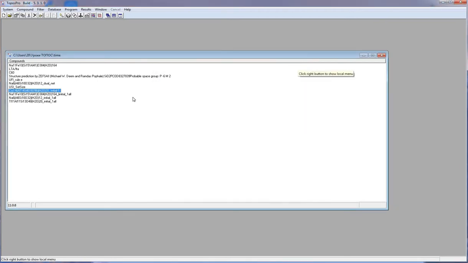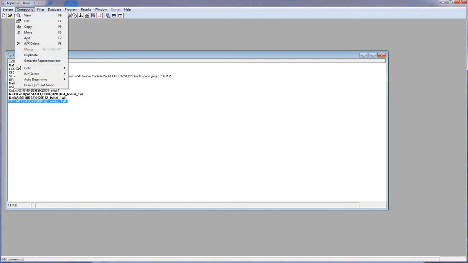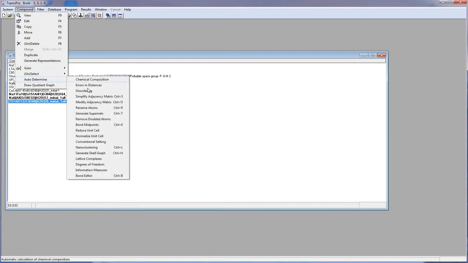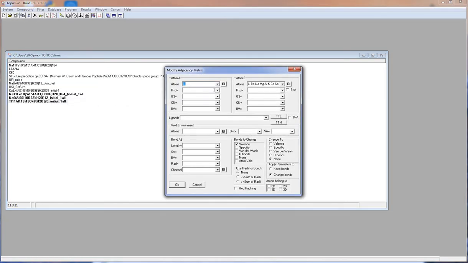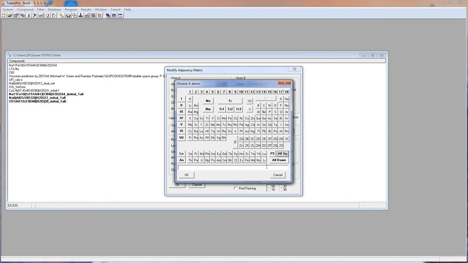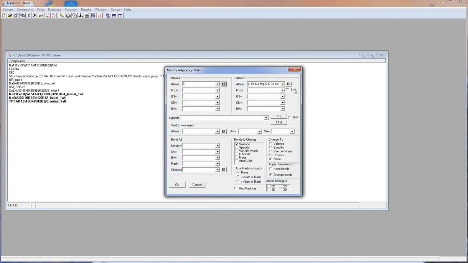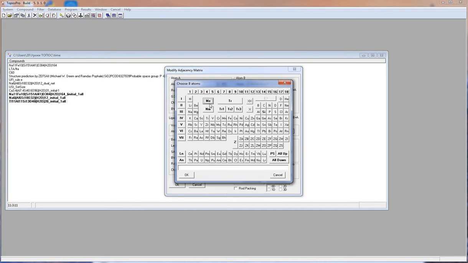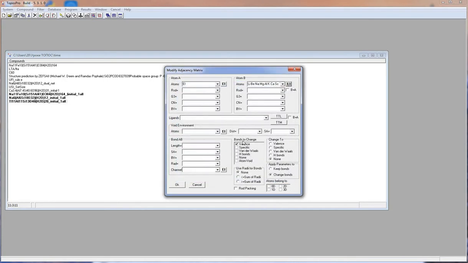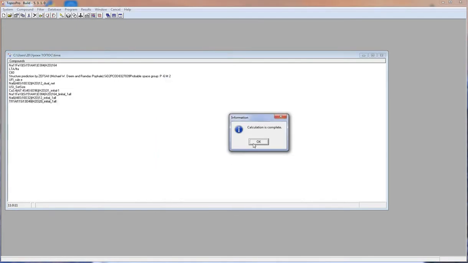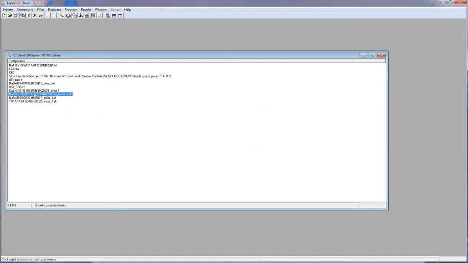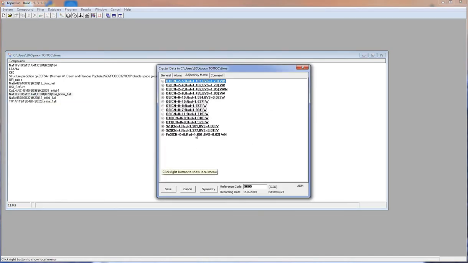The same procedure I can do for several compounds. I select compounds, run compound, auto-determine, modify adjacency matrix. Atom A will be all elements. Atom B, metal atoms. Bonds to change, valence, change to none. By the procedure, we have broken all bonds between metal atoms and other atoms. Now the metal atoms are 0 coordinated.